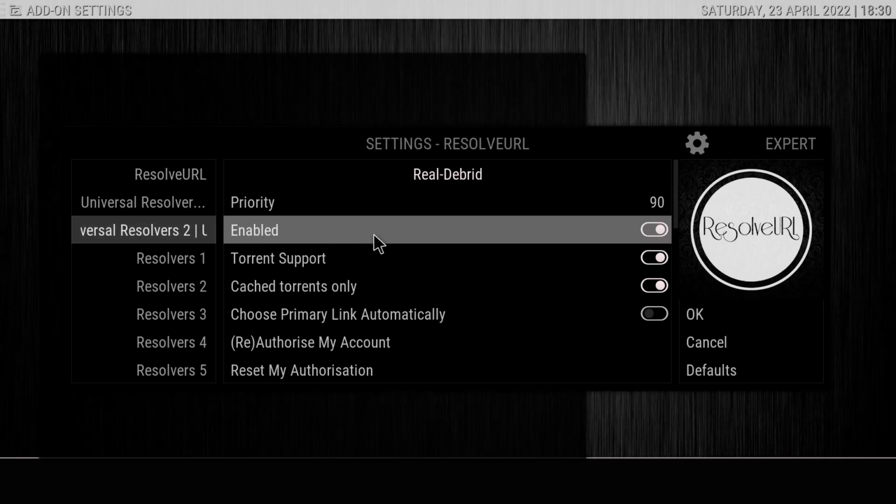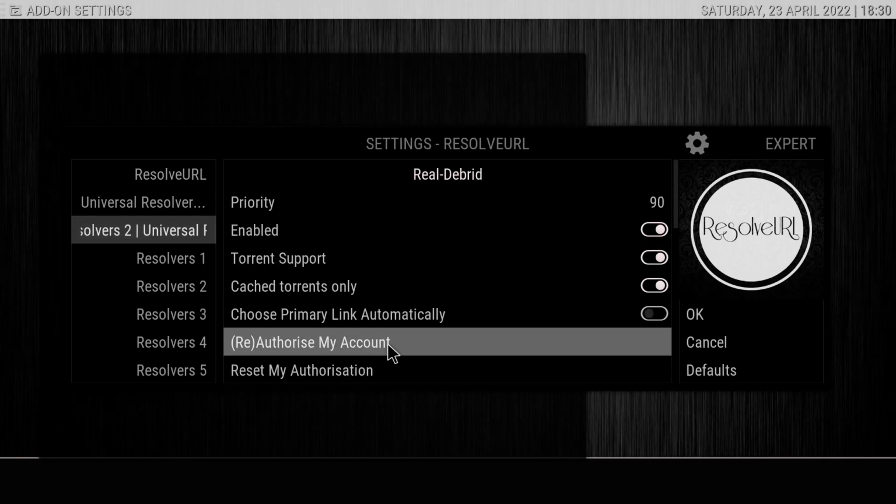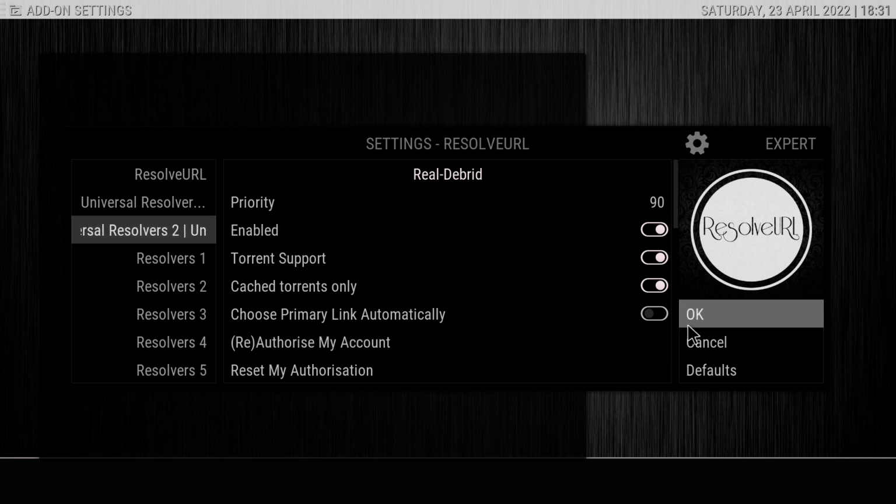Right. Go back in there again. And then reauthorize your account. I'm not going to do that because my missus is. Alright, but that's what you do to authorize your account.